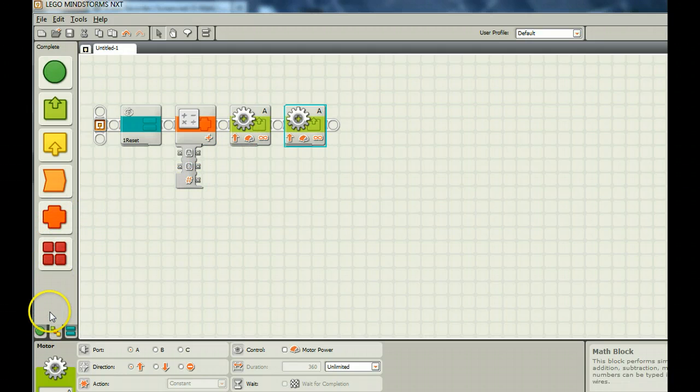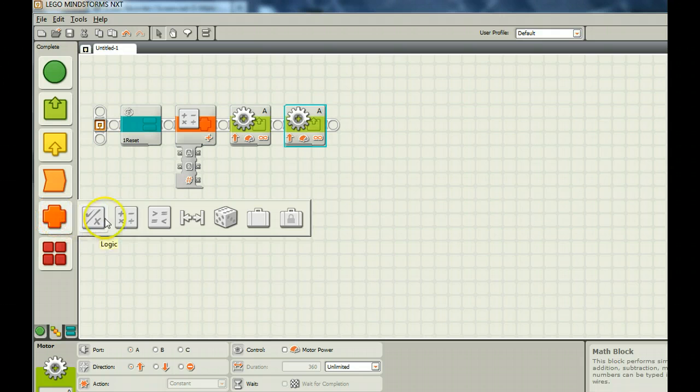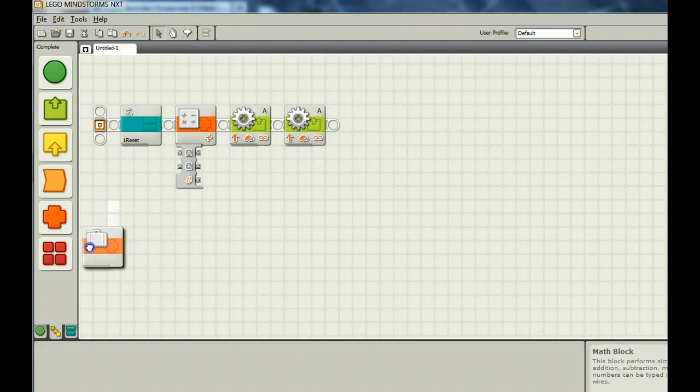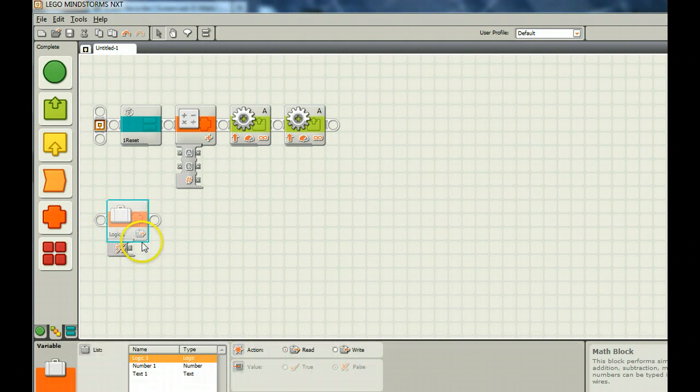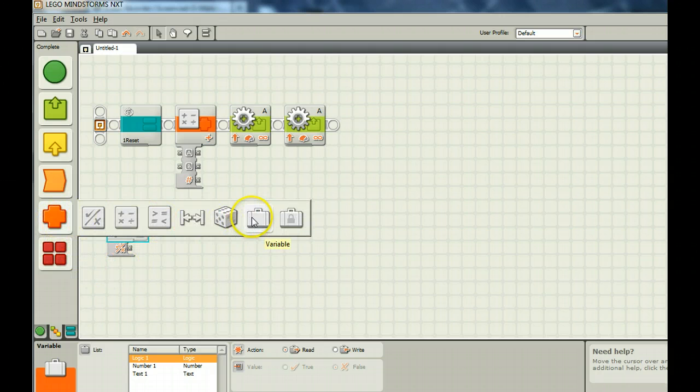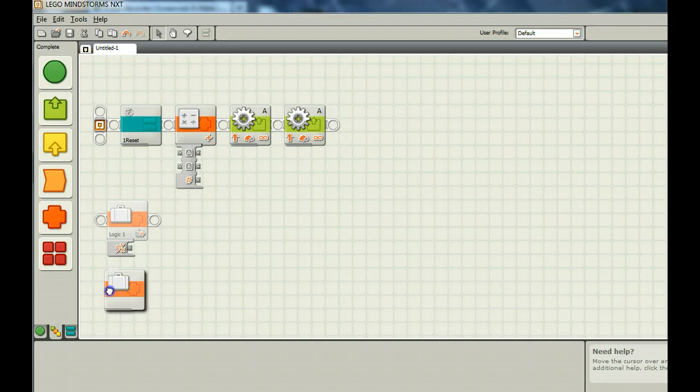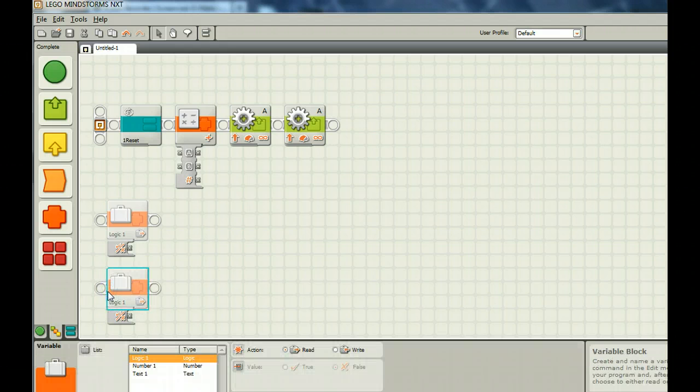Next you'll want to have your input buttons, which in this case will allow you to input your degrees. So go to the data area and pull in the variable. The first variable is for your turn degrees, and the second variable, drag and drop this, is going to be for your power.